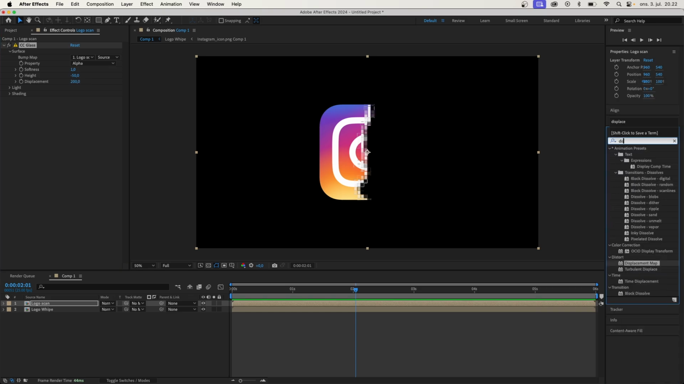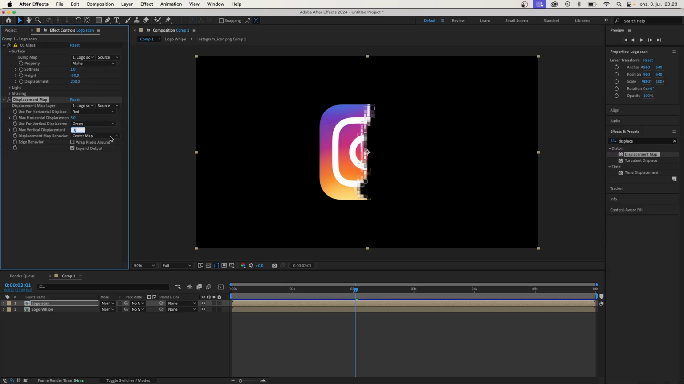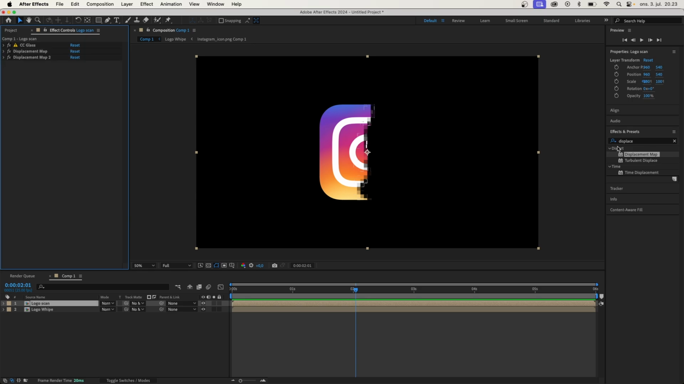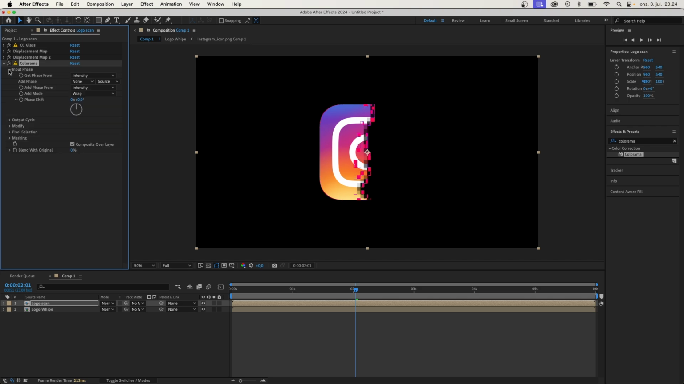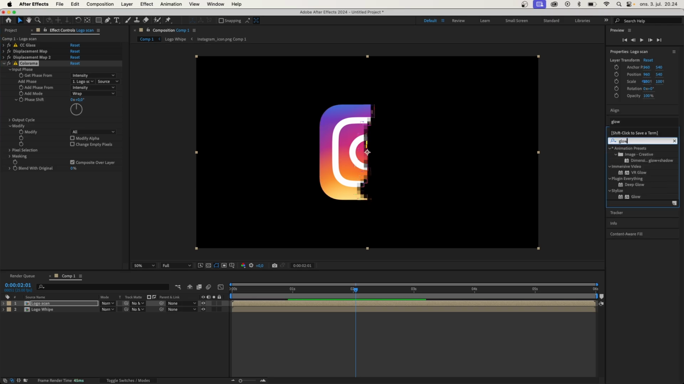Now let's add a displacement map. Set the max vertical displacement to 0 and set the max horizontal displacement to 100. Duplicate the displacement map and set this one to -200. Now let's go ahead and add some color for the logo scan. So I'm gonna go and add a Colorama effect. Go into input phase and set the add phase to logo scan and go to modify and uncheck the modify alpha button.